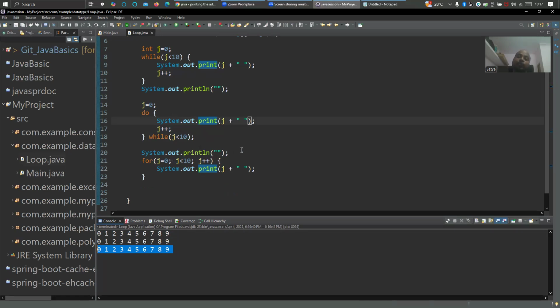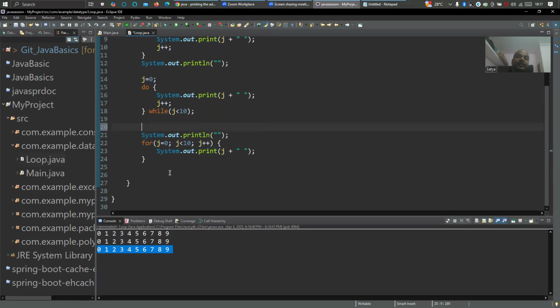Okay, now coming to for loop. There is a difference. The way of writing a for loop is different, right? So j equal to 0. The first part of the for loop is the initialization of the variable which you are going to use for looping. The second part is always the condition. And the third part is the increment. That is how it works. Even if you initialize outside, it doesn't matter. You can initialize there also, right?